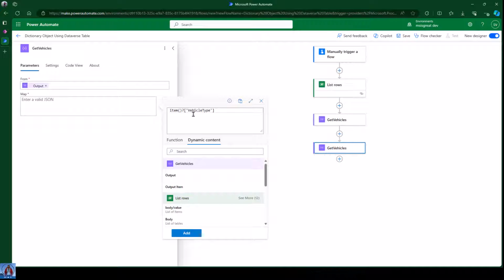Okay, so we need to use this formula, vehicle type. You should be much more familiar with the JSON to mingle around these. Sometimes the formulas or the autocomplete here doesn't help. You need to know really how these objects are created, and you need to know the JSON very well.